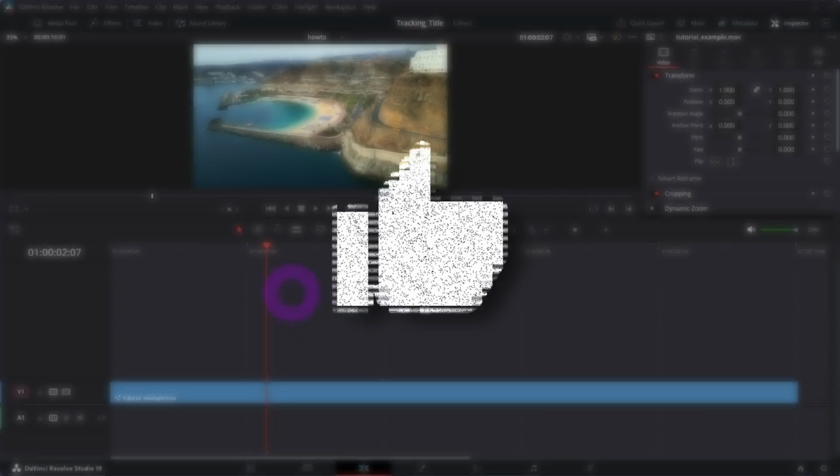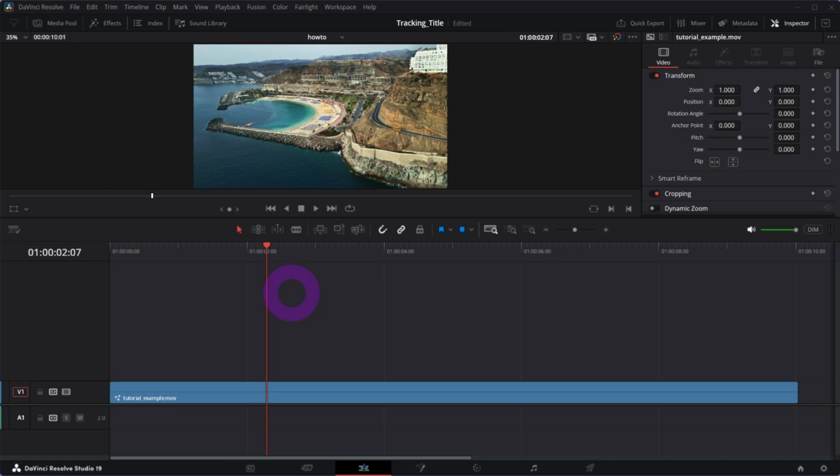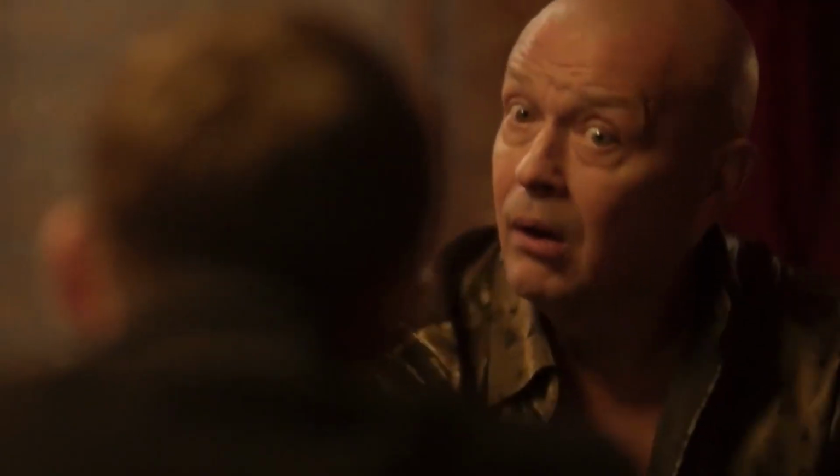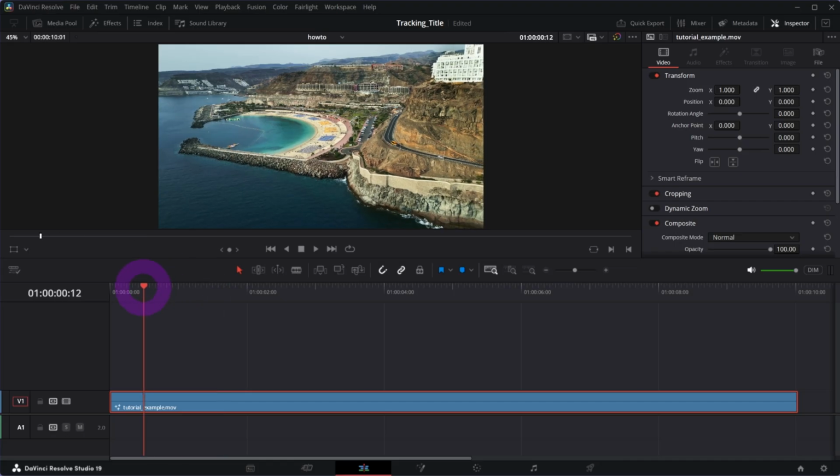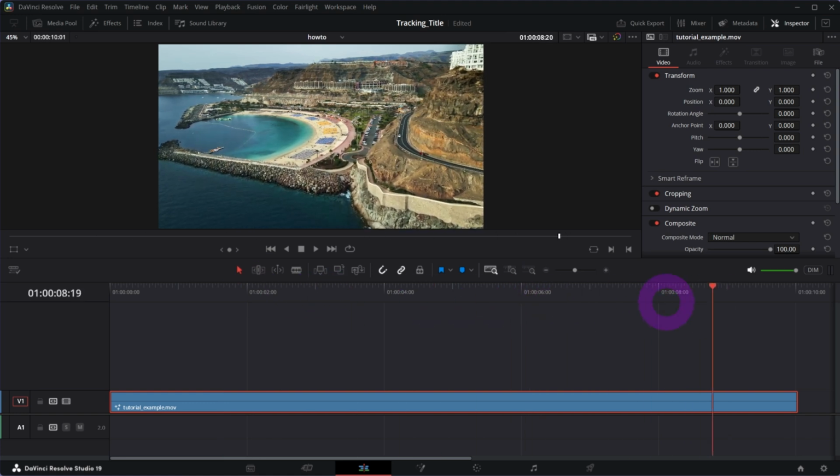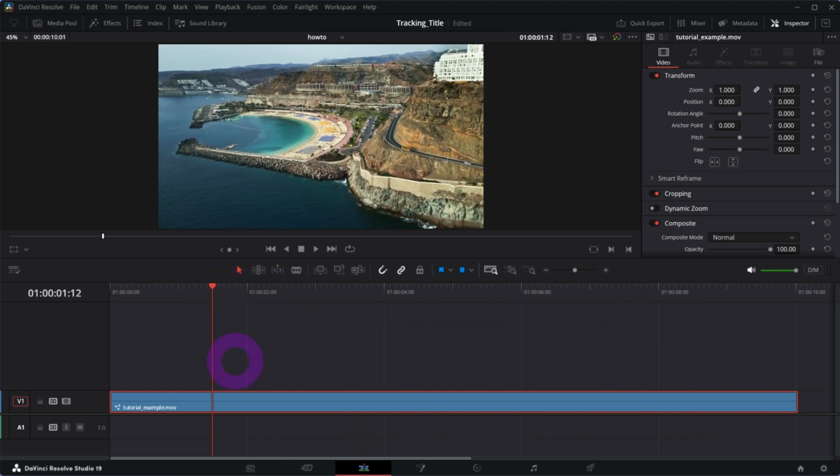This effect is done in Fusion. But don't worry, I'll guide you step by step as if you were seeing Fusion for the first time in your life. So let's say you've got the clip already in the timeline. It's good to have a clip that is steady with not a lot of movement. Drone shot is usually ideal for this kind of effect.